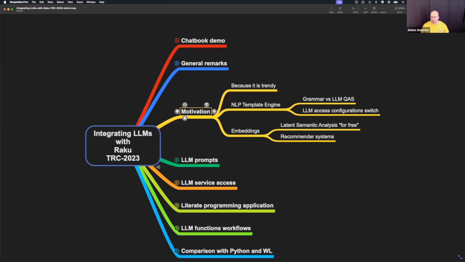I didn't have time to implement this and show this, but another thing is the embeddings. With large language models, you can get latent semantic analysis for free, so to speak.